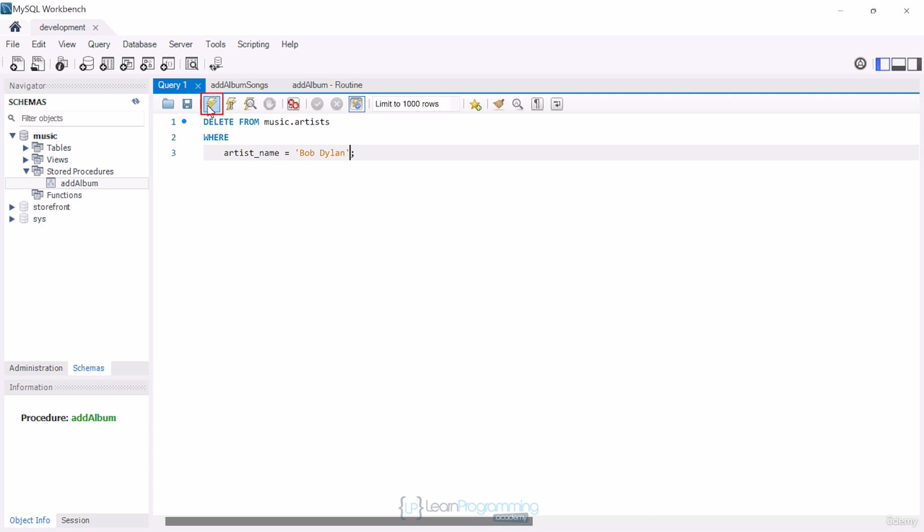I'll execute that so that the music database won't have any data for Bob Dylan when we first execute this procedure. You'll hopefully remember that we added cascade deletes on the albums and songs, so this single statement will clean up all that related data.